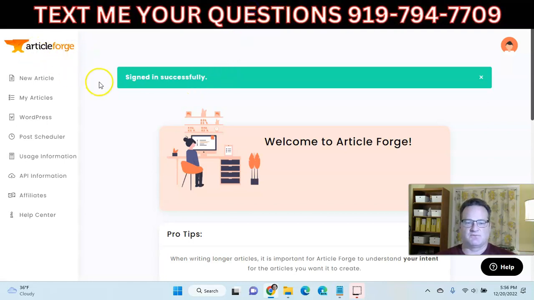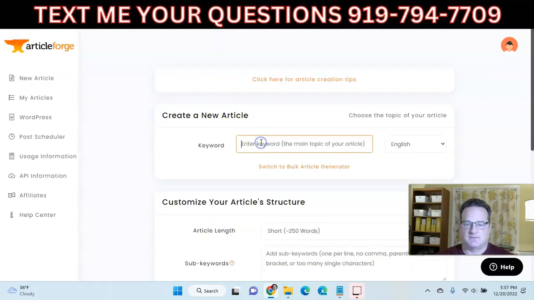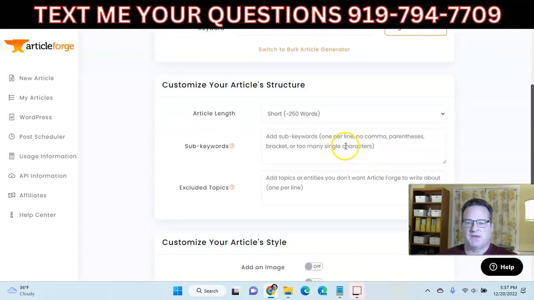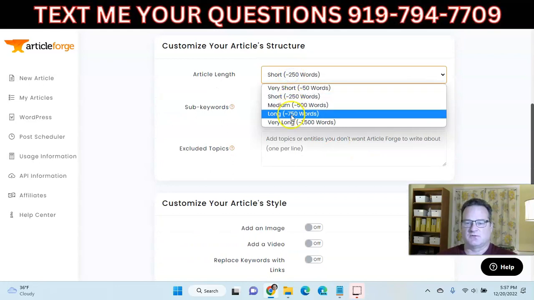Now, what we're going to do, I'm going to go ahead and use this outline. If we go here, we are inside my Article Forge account. We're going to hit New Article. And what is our keyword? Benefits of keto diet. You can choose the language. Okay, so they do support several different languages. And then you can choose how long you want your article to be.